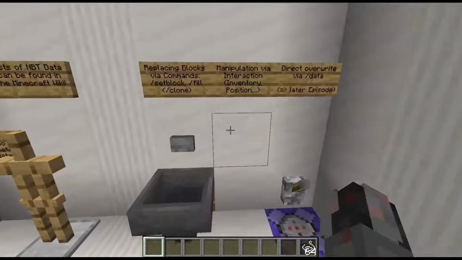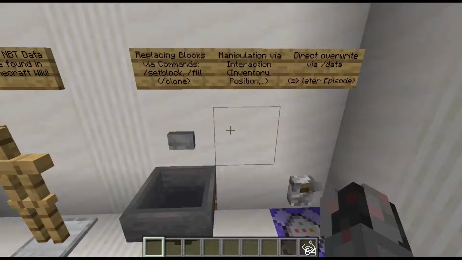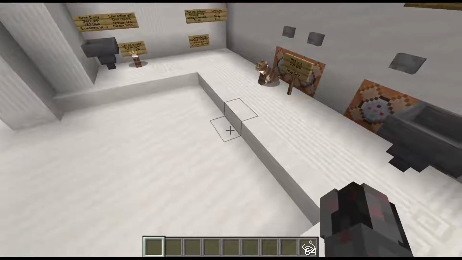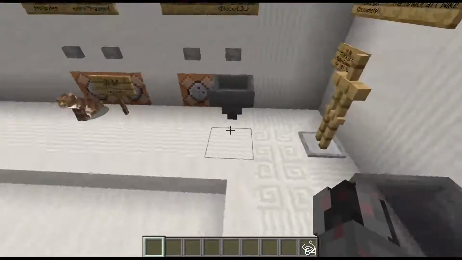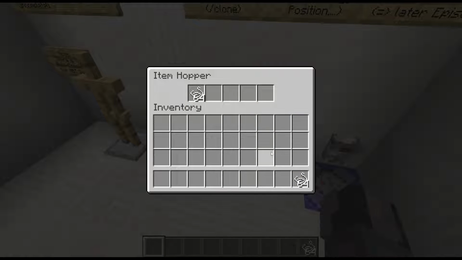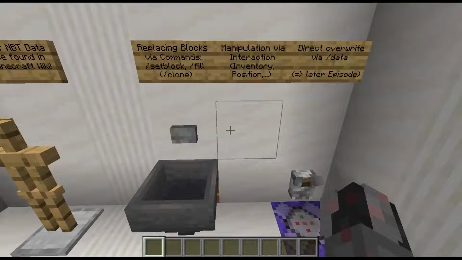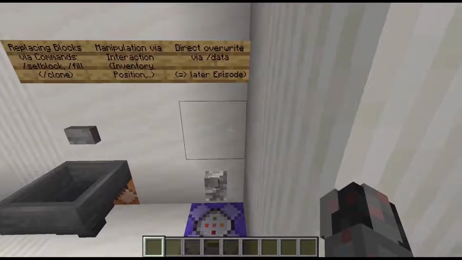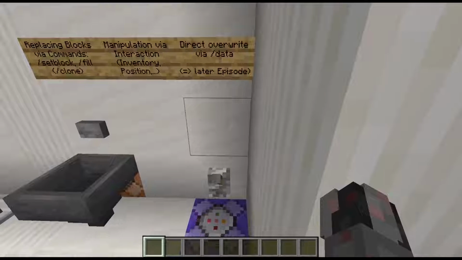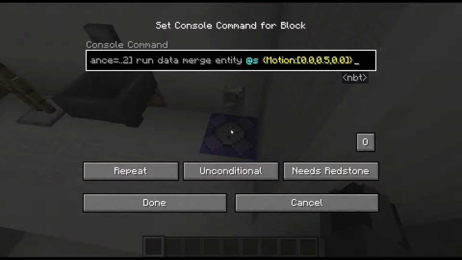Another way is to manipulate it using any kind of interaction which can change certain NBT data. So for example, you can change the position of certain entities by just nudging them around, or you can change the inventory manually. Well, similar. And the last is using the data command to directly override the data.